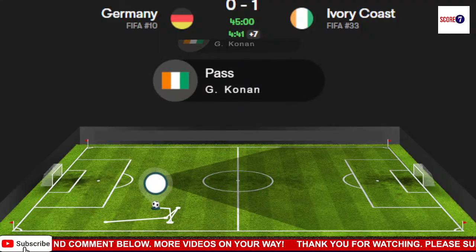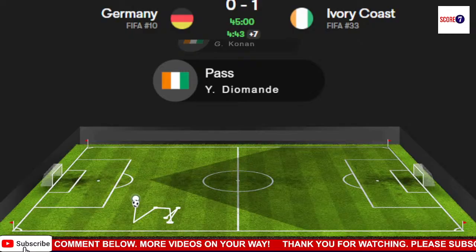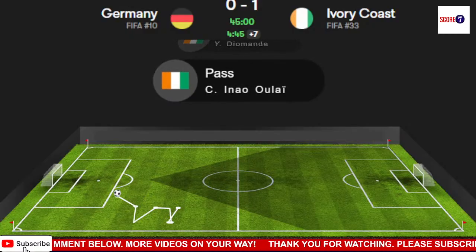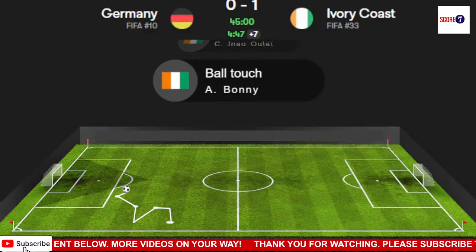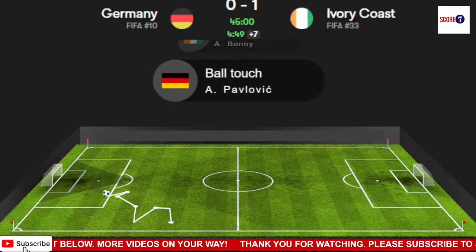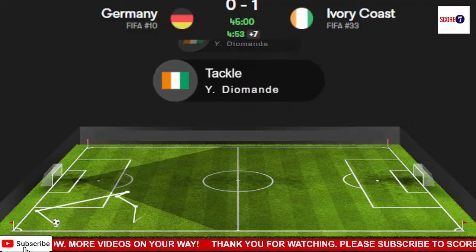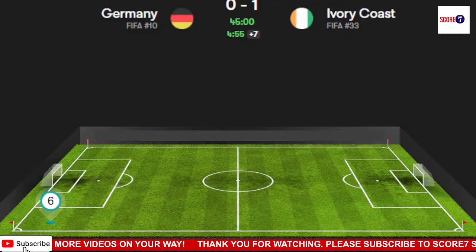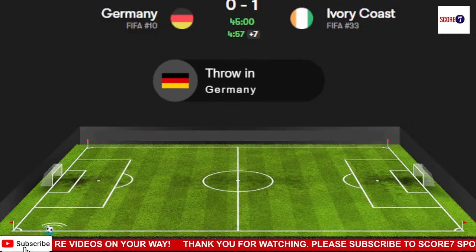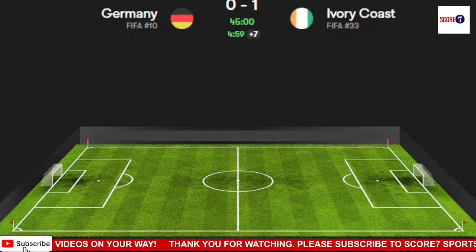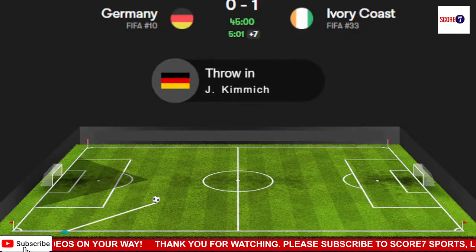This time he's laid it off to Konan again. Here's Sangare to Konan, who cuts inside, finds Diomande, and Diomande looks to drive forward. This time he plays it out to his left. Here's Ouattara. Ouattara in space, edge of the box. Cuts inside, ball forward into the feet of Kessie, who's gone to ground. Play continues as Diomande laps it up. He's got it on the left. Can he keep it in play? Yes, he can. Diomande loses out though to Kimmich.